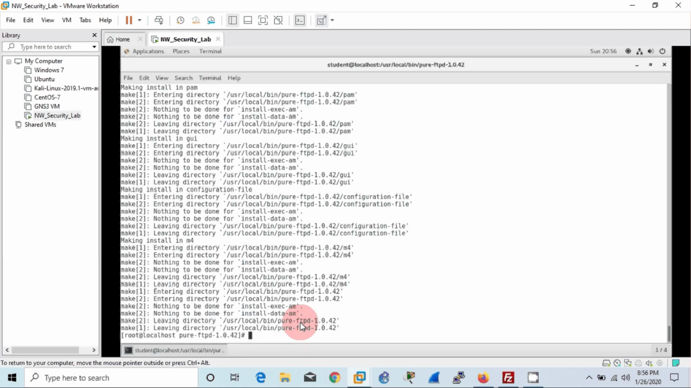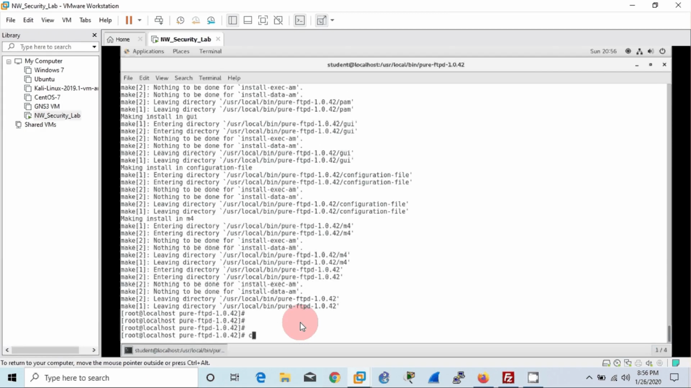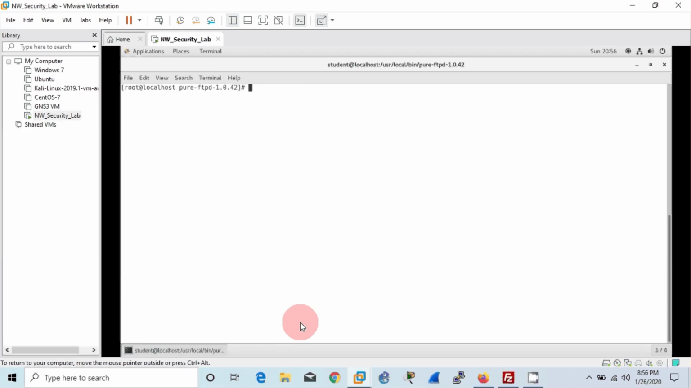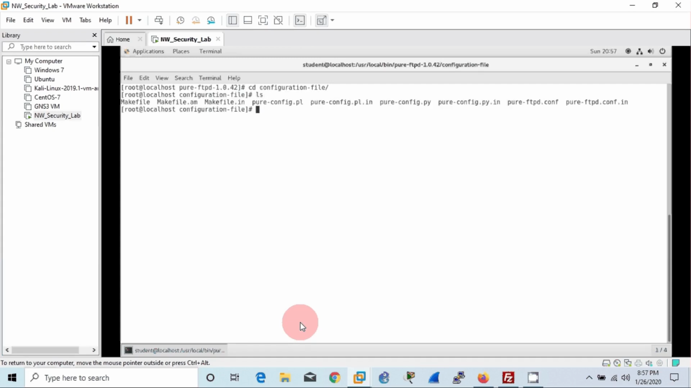Finally, we can install the pure ftpd using the make install command. Here, the software is built and ready to run, and the files can be copied to their final destinations. The make install command will copy the built program and its library and documentation to correct locations. Cool. If everything is done, we can now change our directory to the configuration file directory. There, we can copy the pureftpd.conf file to the /etc directory. The /etc is where all configuration files reside.